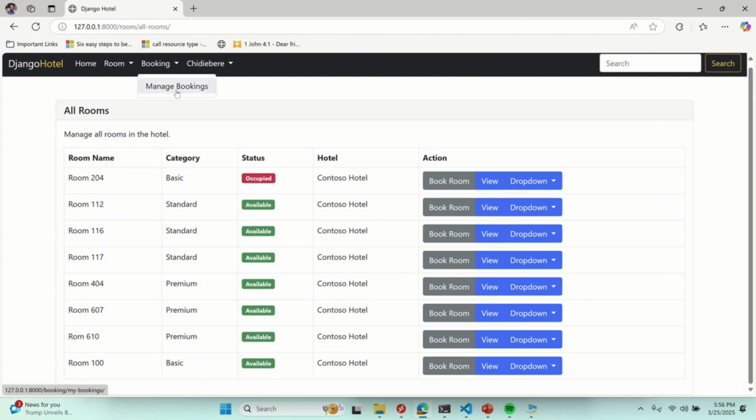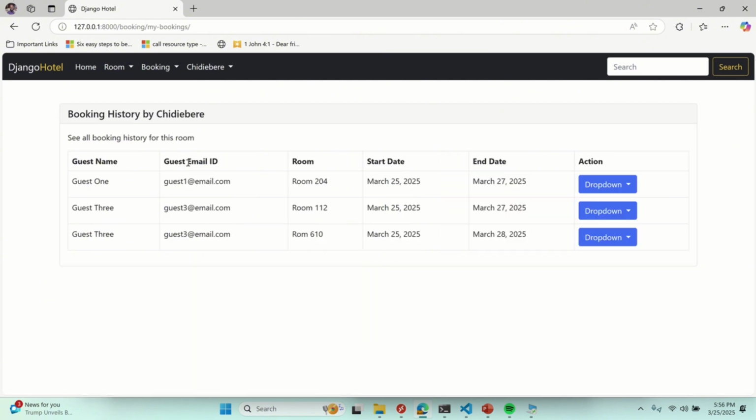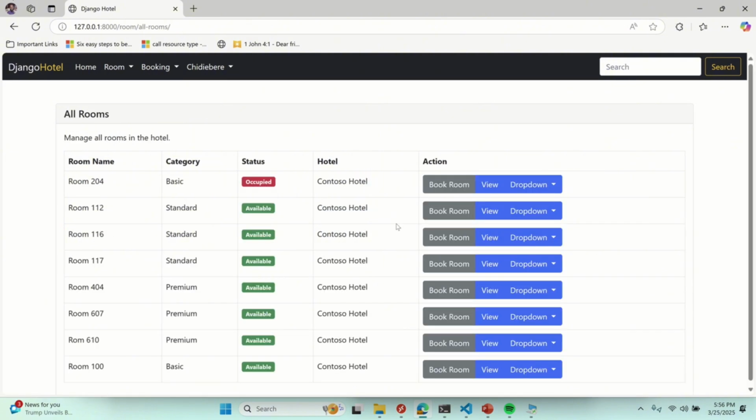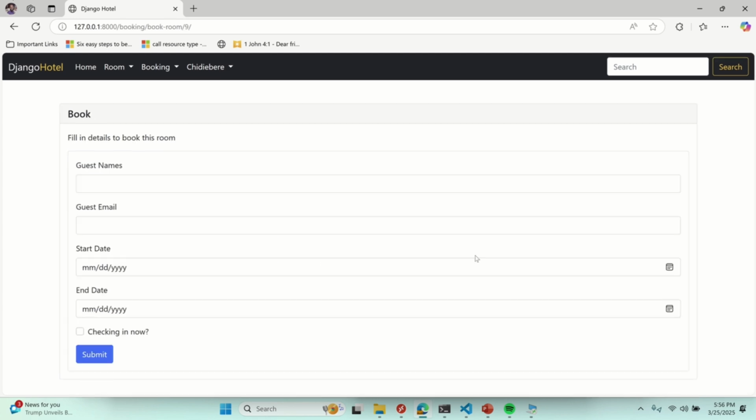Here we can obviously manage bookings as well. These are all the bookings made by this guest here. And we can come over here to log out, change password, update profile, etc. All right, so it's still the same experience. I can come over to manage rooms and say I want to book this room for a guest. Click on book room, add the guest information here, and do the same thing we did the last time to book this room for a guest, right?